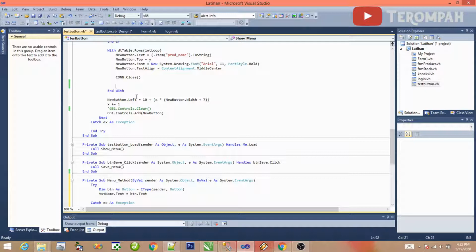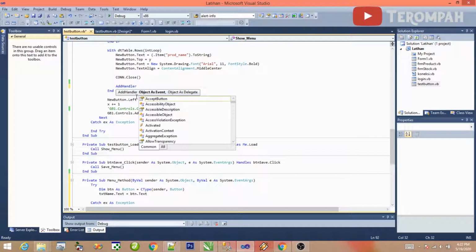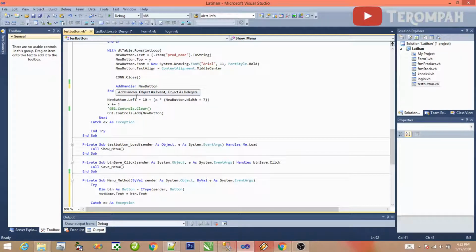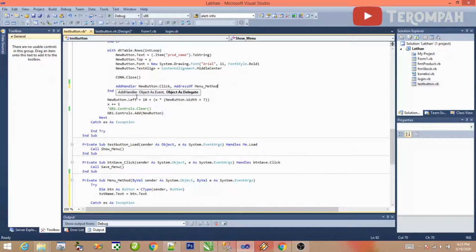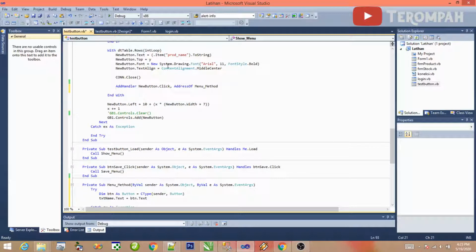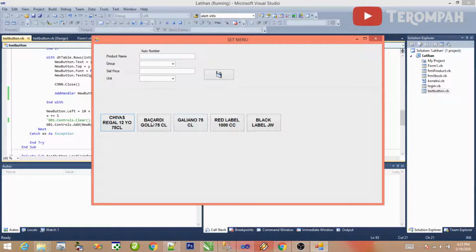Okay, now you only need to write AddHandler new button.Click, when you click this button, AddressOf menu method. Okay, let's try. Okay, you get the name. You see that?